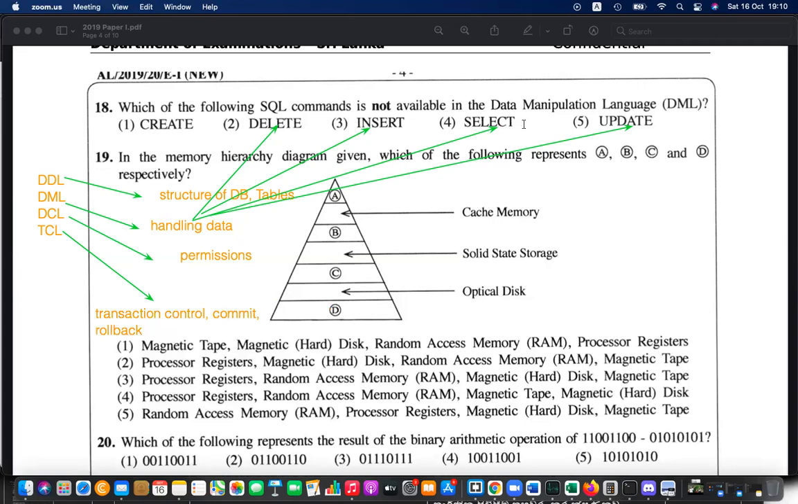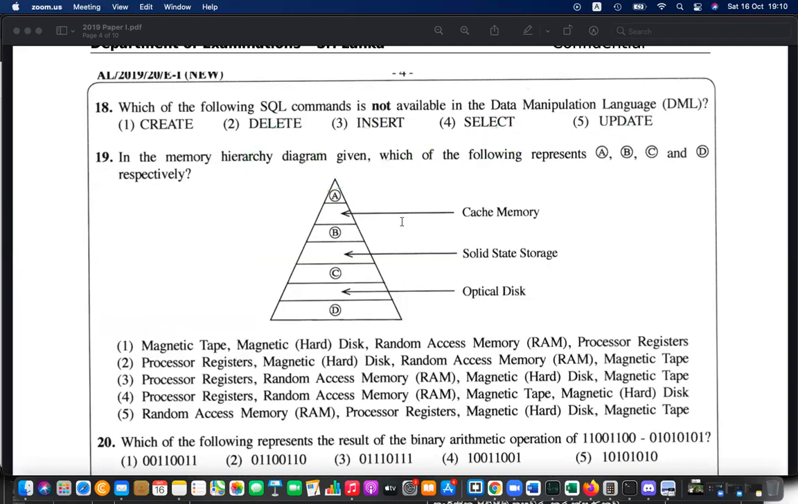Okay, in the memory hierarchy diagram, which of the following represent A, B, C, and D respectively? Cache memory, solid state, optical. So A should be something faster than cache memory, maybe registers. B should be something slower than the cache memory but faster than the solid state, that is main memory or the random access memory, DRAM. And C should be something slower than the solid state, that is the magnetic hard disk. Then optical disk, and after that something slower than the optical disk, magnetic tape. So my answer is processor registers, random access memory, magnetic disk, and magnetic tape, that is 3. Question 19, it's 3.